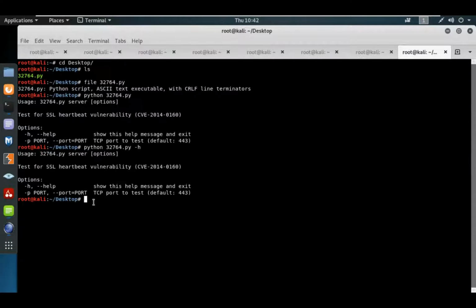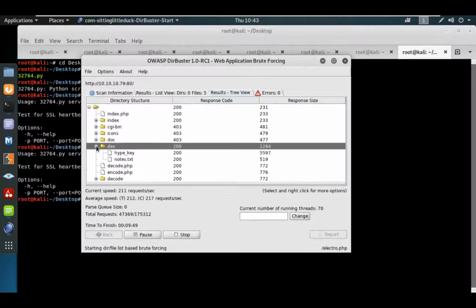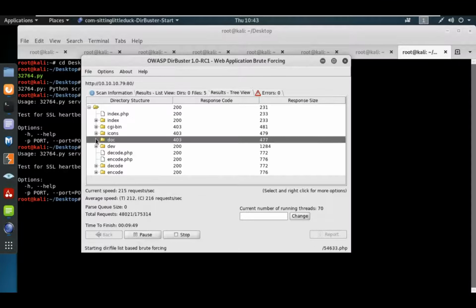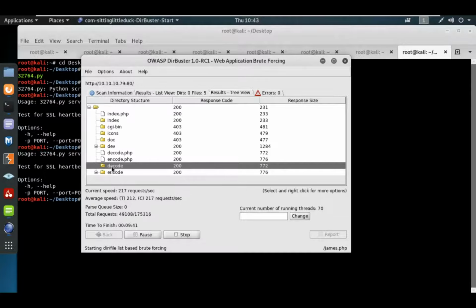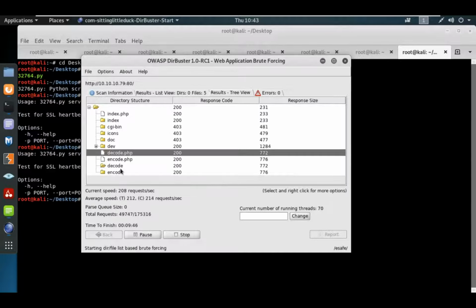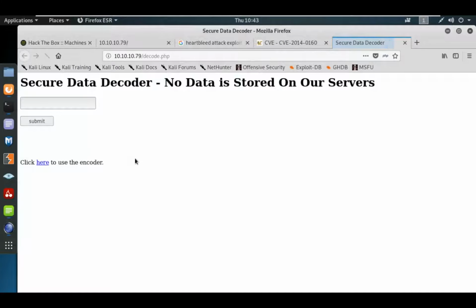For that case, I'm going to use something else. For example, we can use some other decoders, other data types. For example, see over here, there's a directories, decode and encode. Decode, let's see this one. Secure data decoder, no data is stored on all our servers.